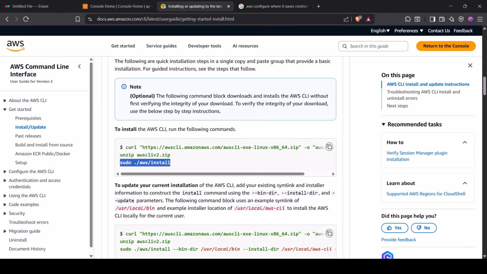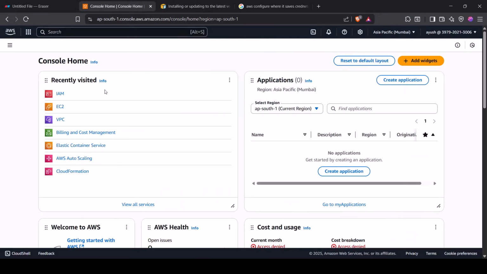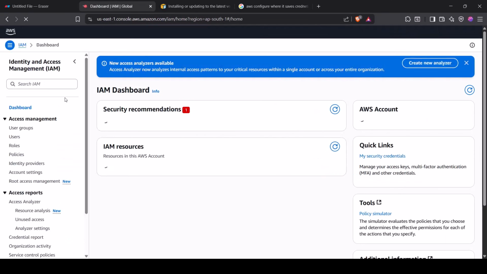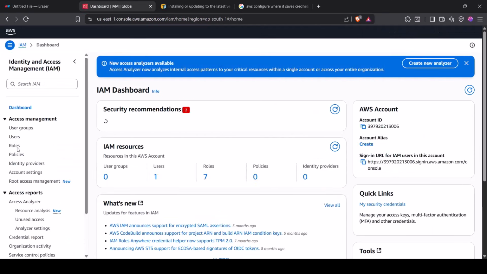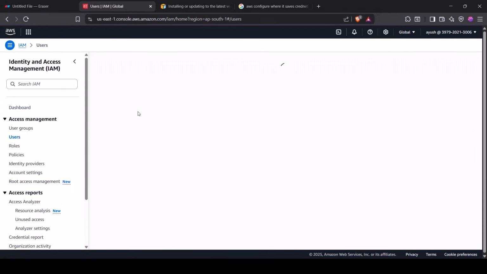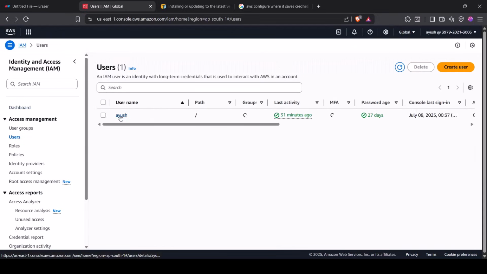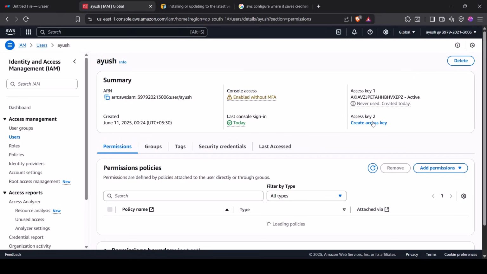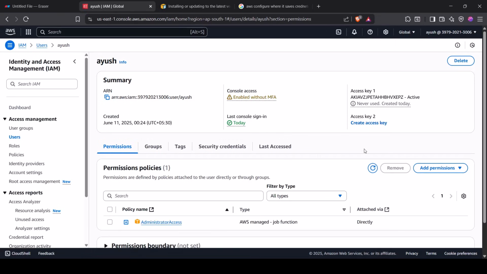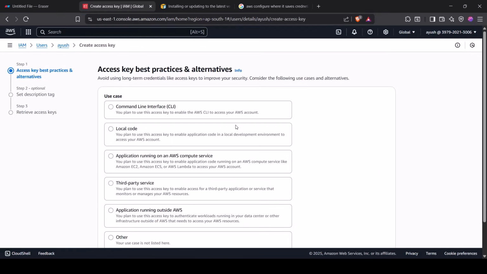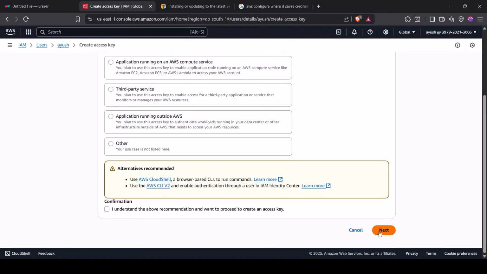After that, you have to go into your console and go into your IAM user. Then you need to create an access key and a secret key. So you go into your users and go into IAM, and here you will see an option of create access key. Here is one access key I have. If I want to create another access key, I will just click on create, choose CLI and click next.